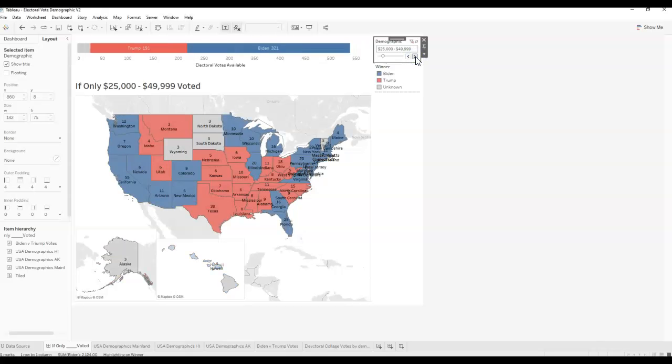So if you see on this one, it's salary from 25 to 49,999. You can see that the split is greater for Biden than it is for Trump. 321 to Biden and 191 to Trump. And we have 26 that are unknown because the data was missing. Running through again, you see that the map changes as the demographics change. All voters is actually the actual final results of the election, which was Biden 311 votes and Trump 227 votes.